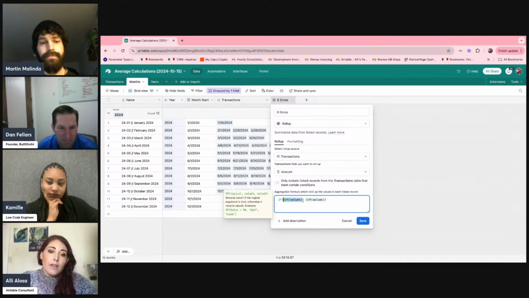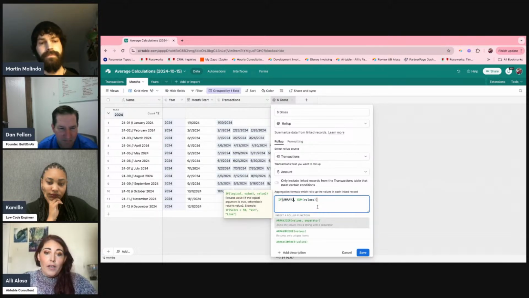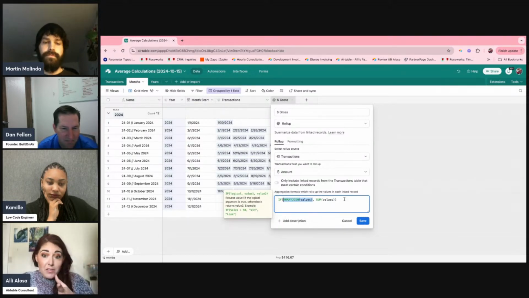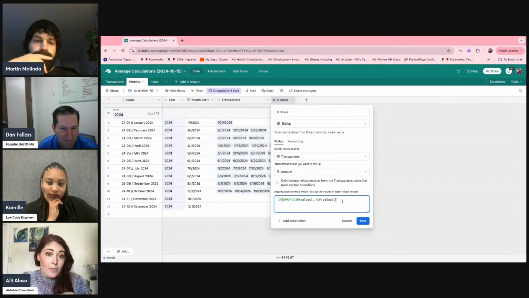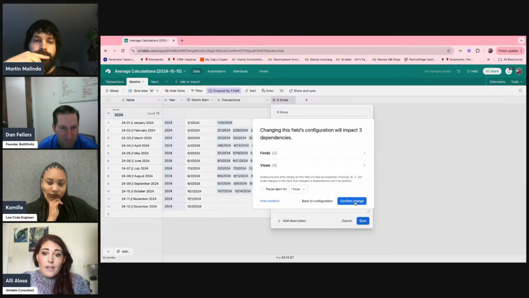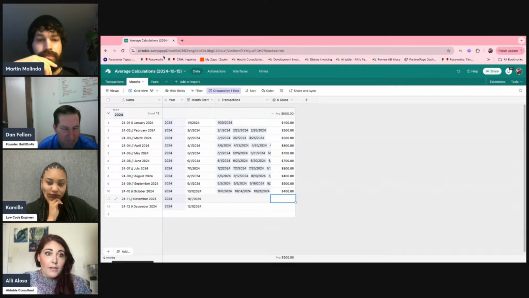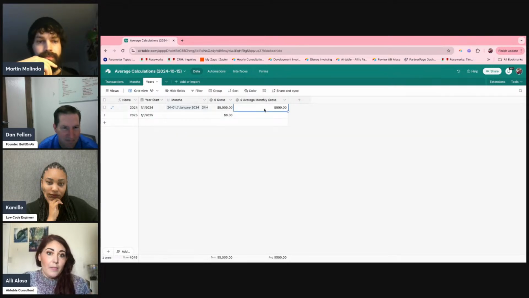Or I could say, if array join values, meaning if there's anything in this field, even if it's zeros, I want to sum it up. And now these 2 zeros went away, so they're totally empty. And now my average is 500, which is what I want. And in my years table, my average is still 500 as well.